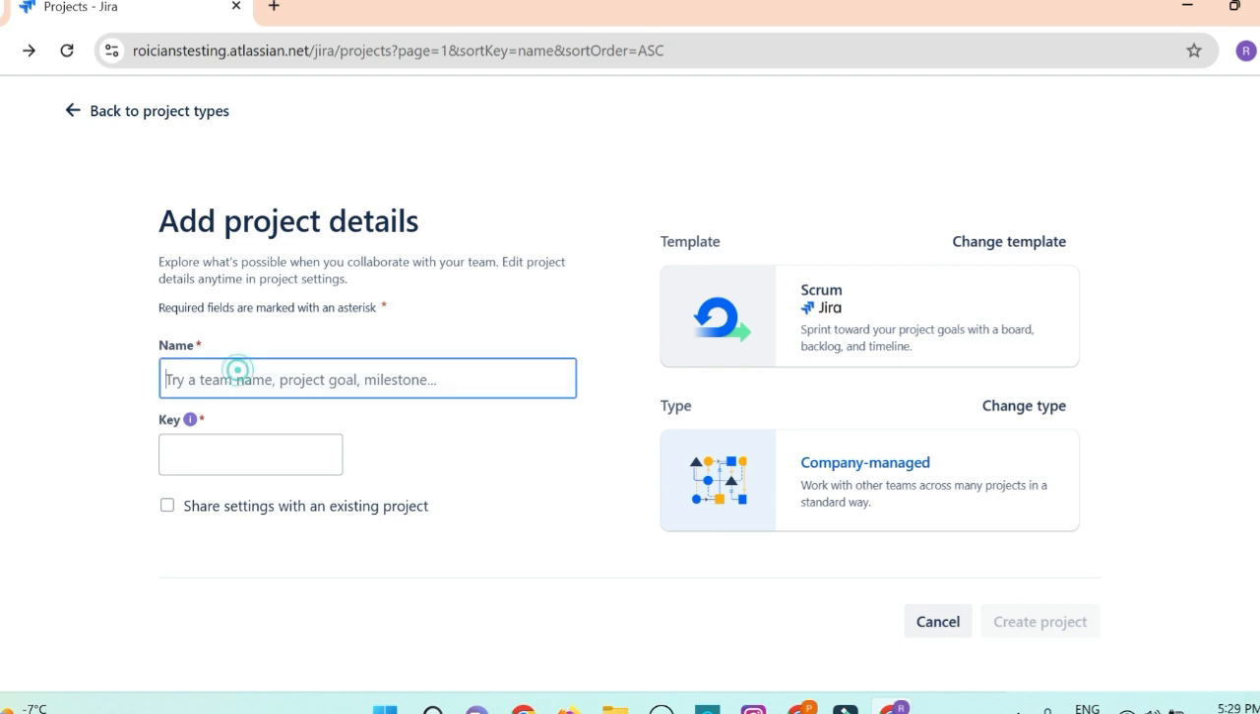And here again, you have to give the details of the project. I'm giving name as learning management system. And this is your company managed project. This is Scrum and you can click on create projects. Now this will add this type of project into it. Earlier the type of project was not added and now we added the type of projects.